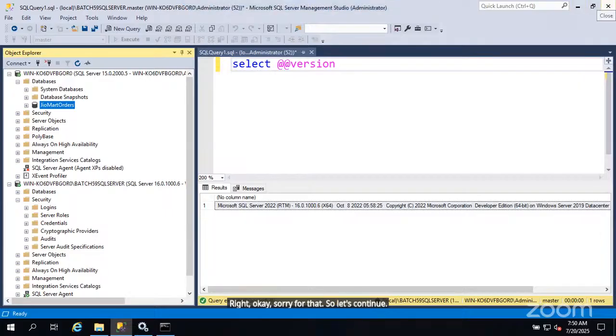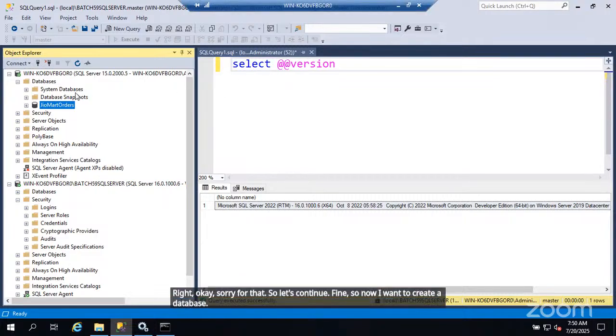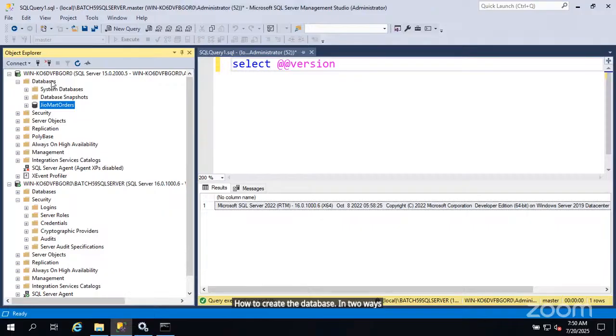Fine. So now I want to create a database. How to create the database? In two ways, we can create the database. One way is the GUI way. The second way is command based. I'll show you both the ways, GUI as well as command.